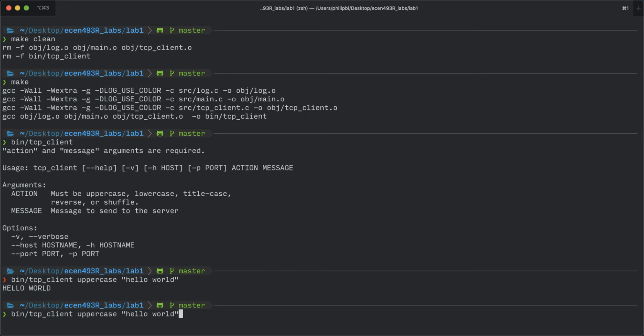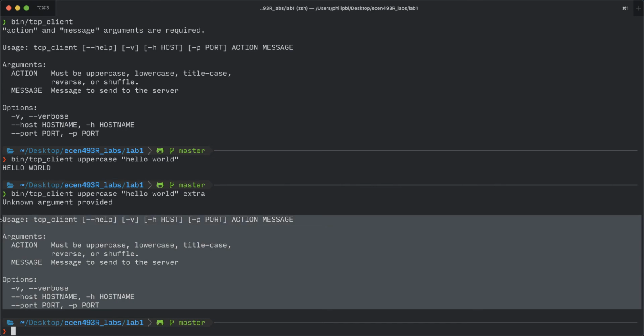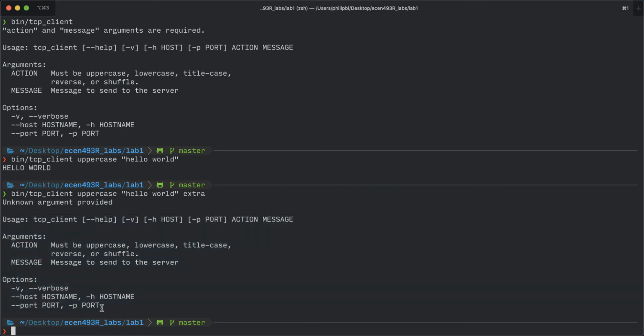Let's add an extra argument to see what happens. So it detects that there's an extra argument provided that's unknown. So it provides this error message and then prints out the help message again, because obviously you're using it wrong. And once again, you see that it returned an error.